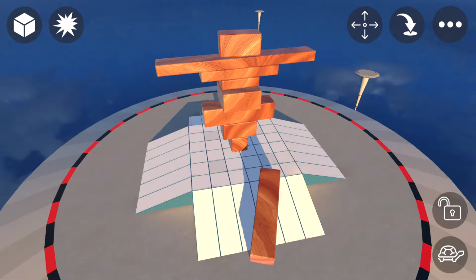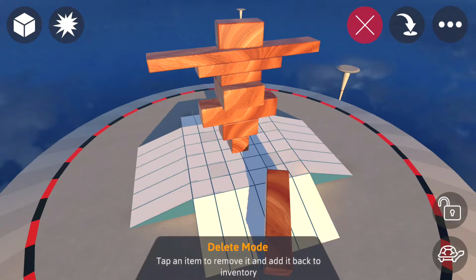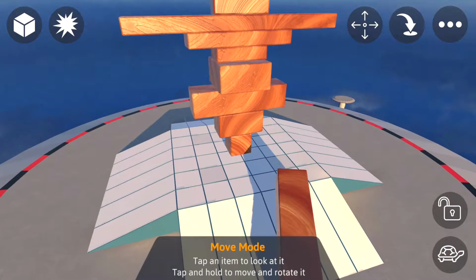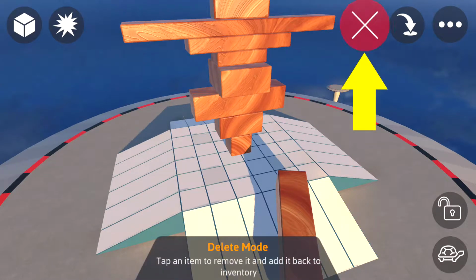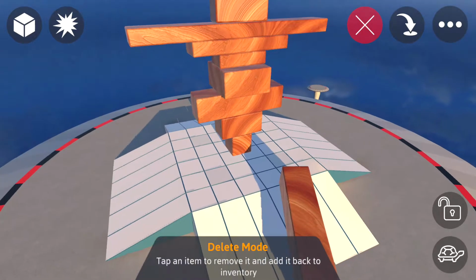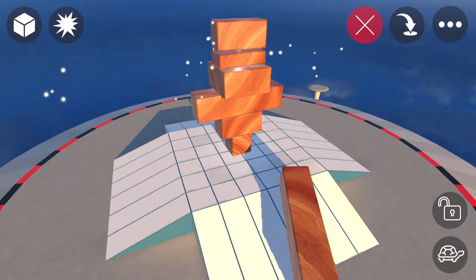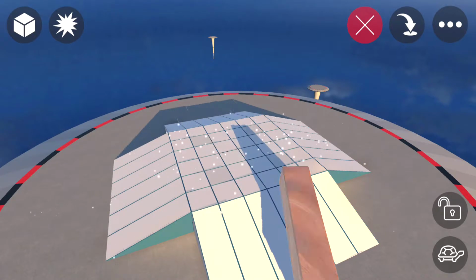Now, what you'll want to know, I guess right off the bat, is the way you remove items. If you want to remove items one by one, if you tap this button here, it alternates between move mode and delete mode. Choose delete mode, and then just tap on anything you want to delete, and it will remove those items.